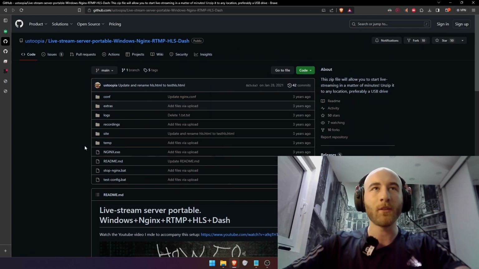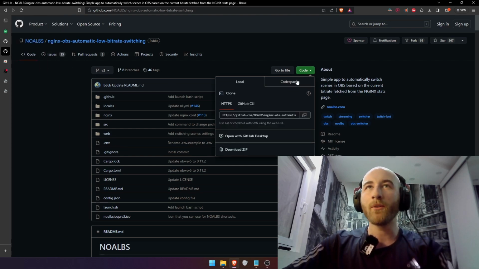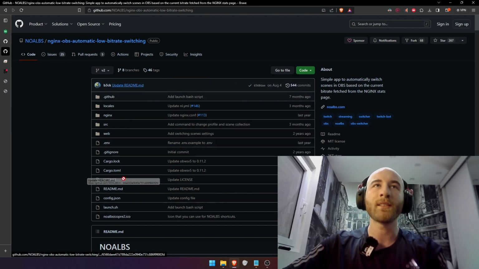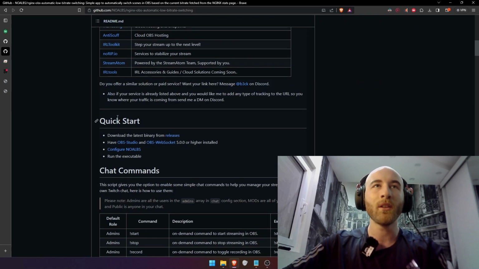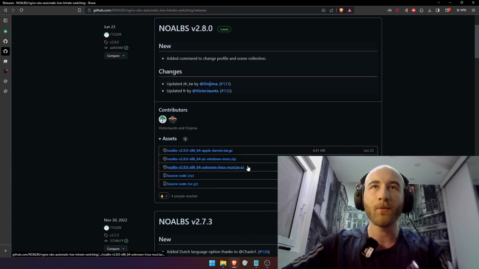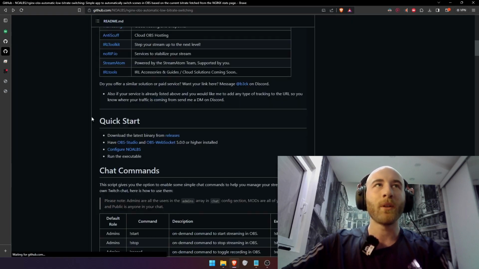After you have your server, you download the scene switcher from noalbs. Instead of downloading like that, that's a no, because these files are for Linux or something. What you need to do is go down to the quick start and click on releases. This is where you're gonna find the version for Windows. You download this one and we continue.